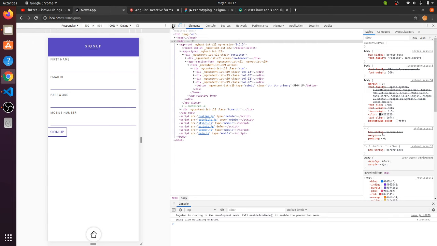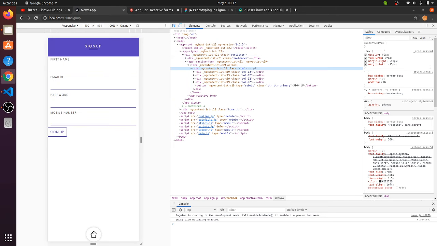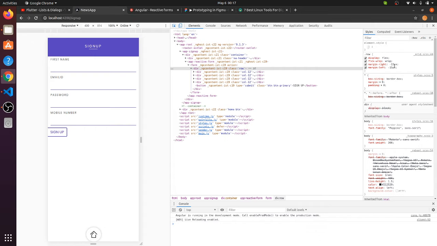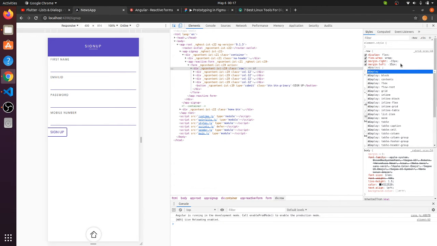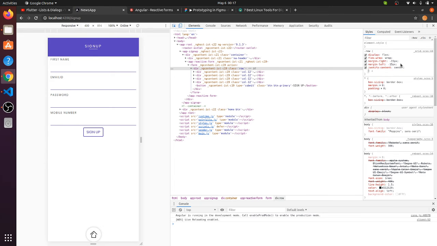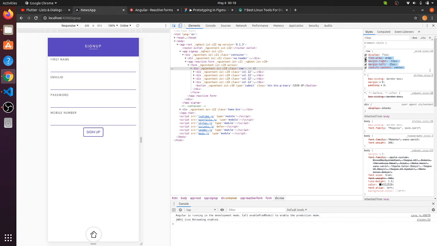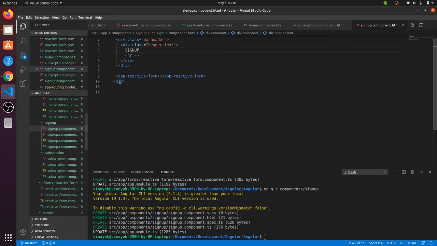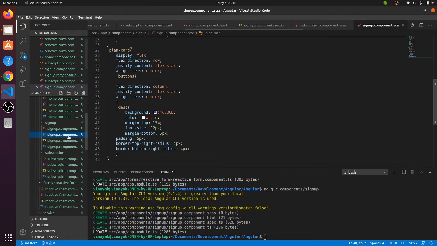So I think I should align that button in the center. For that, I have explained so many times what we need to do. I'm just giving a display flex, which is already there, so all I need to do is just put the content in the center. That's it. You just copy this thing and add that in a row, so that is there in my form itself.